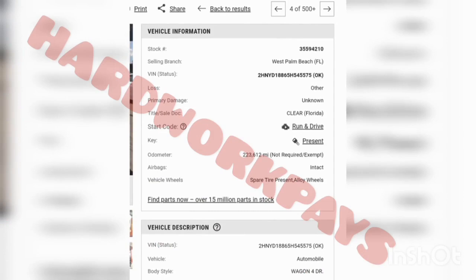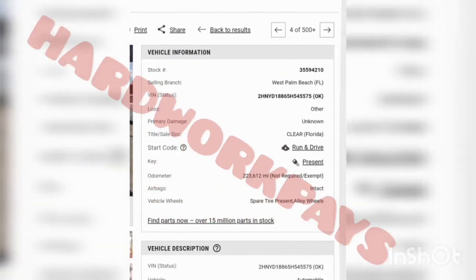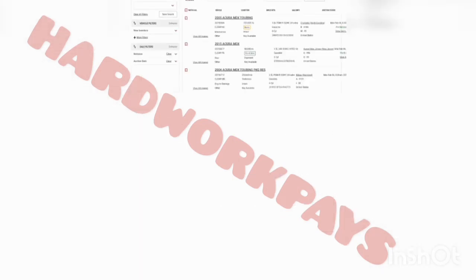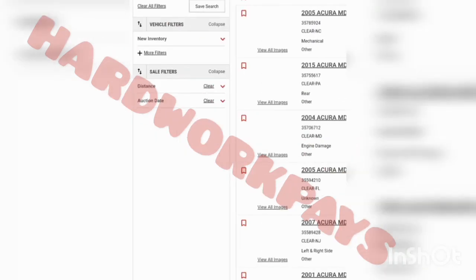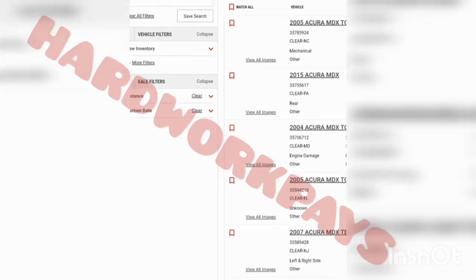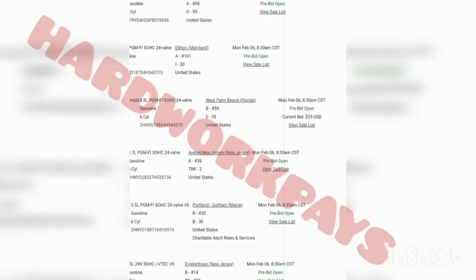You are looking for the document. If you buy it, you won't be able to ship it. Any car where the title sale document says bill of sale, don't buy. I repeat, don't buy. You won't be able to export it out of the US. So this is a good buy. This is Acura MDX. But first of all, let's go to the map.